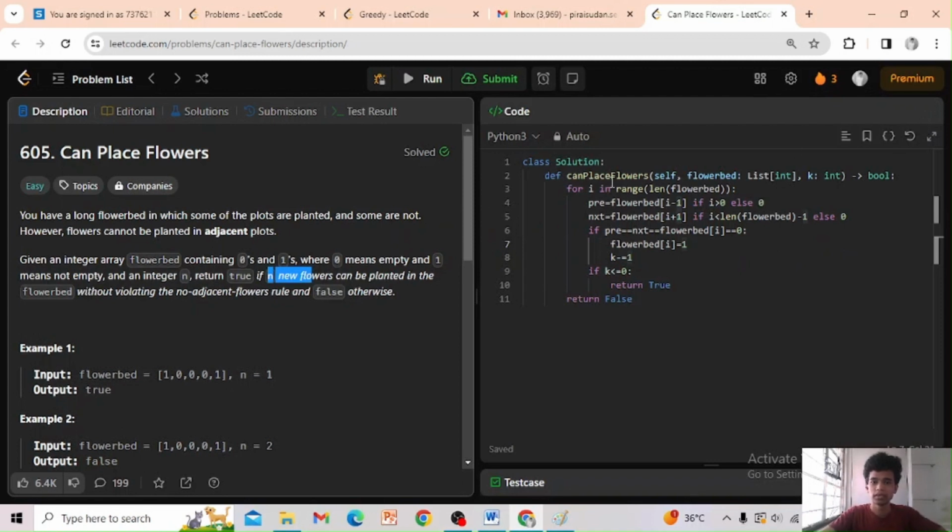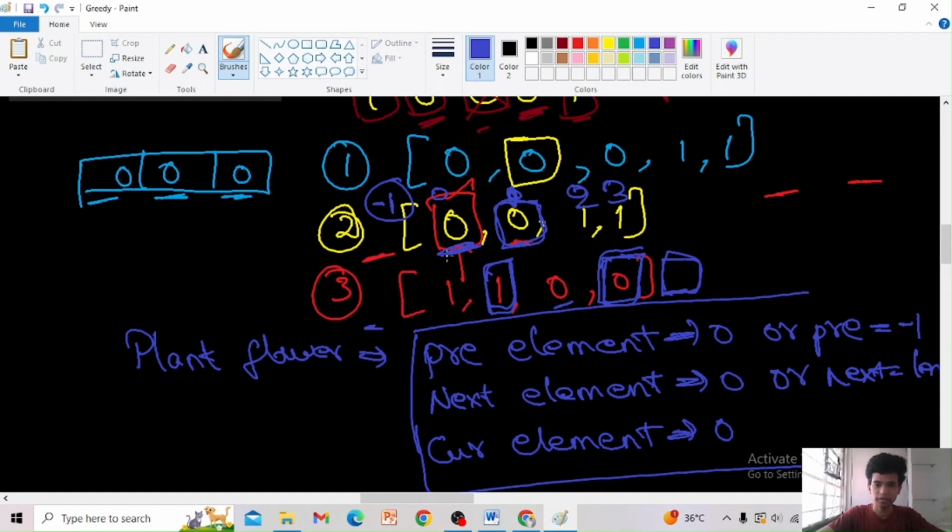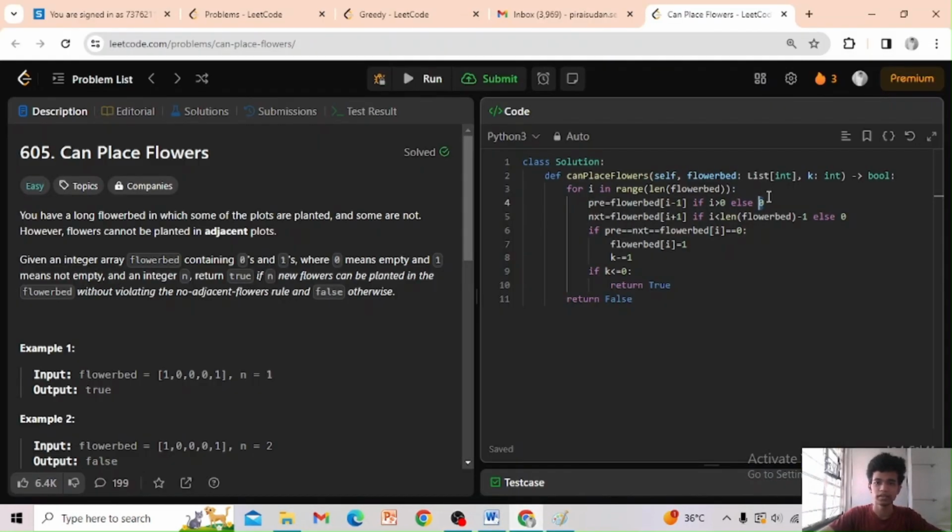See here, this is the code: for i in range of len of flower bed, pre is equal to flower bed of i minus 1, if i is greater than 0. If i is greater than 0, I can take i minus 1 as my pre, right? If not, I can take 0, because as of now we know that if this is the element, its previous element is out of bound from this array, so just take it as 0.